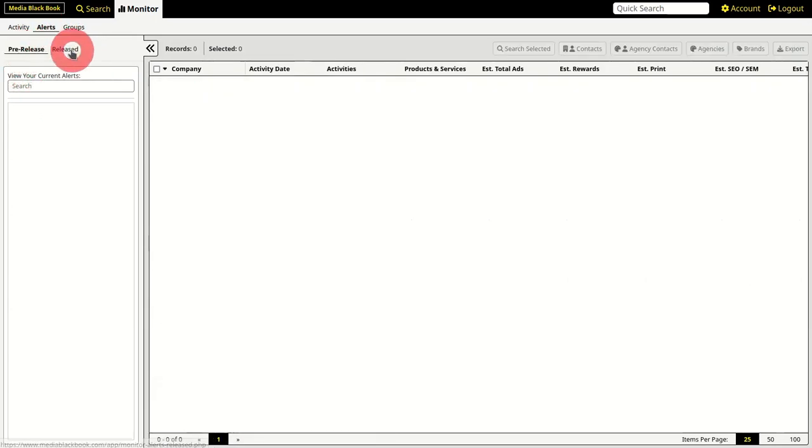And we've got 2 different alert categories: pre-release, so these are products, services, all that kind of stuff that's not on the market yet will be under here. And anything that has just hit the market that we have information that is now available for sale, it'll be underneath this particular tab. Right now we don't have any activity showing up though.